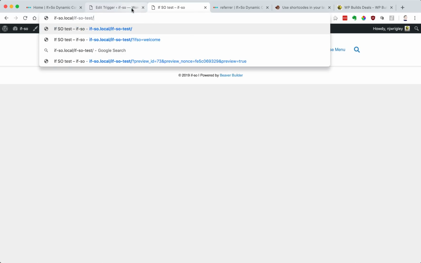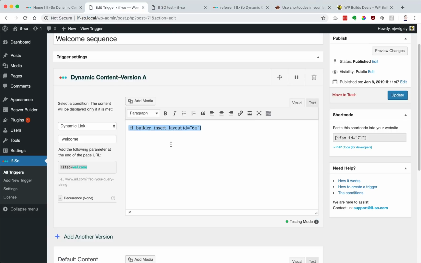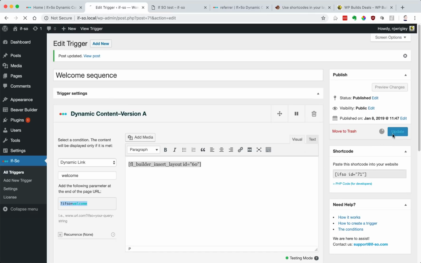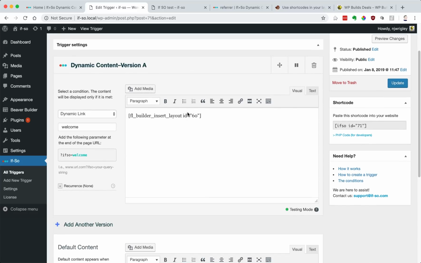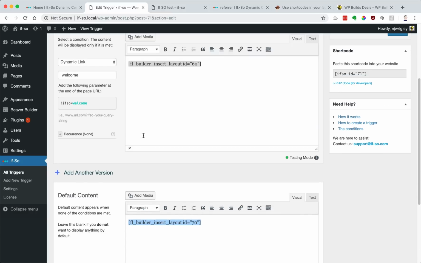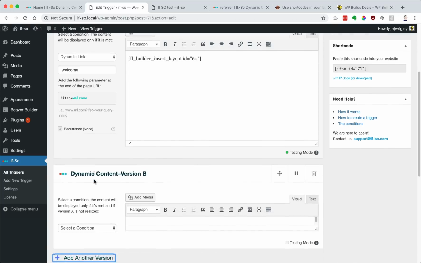Okay, so let's just add that to the end. Whoops. Let's go back. And there it is. Okay, so I'm going to actually put that back in. There it is. And click update. Now, you can have more than one thing. So for example, at the moment, it's basically saying if there is welcome in the URL, do this, and if not, do that. Okay, but you can add other options. So for example, I could add another thing down here.